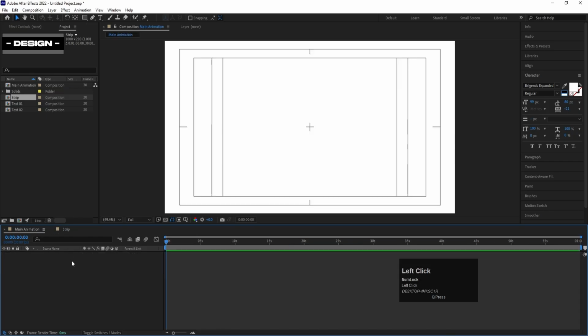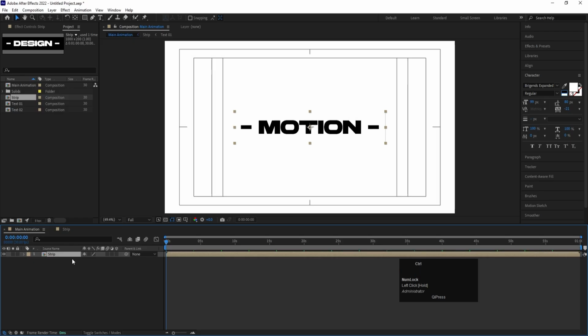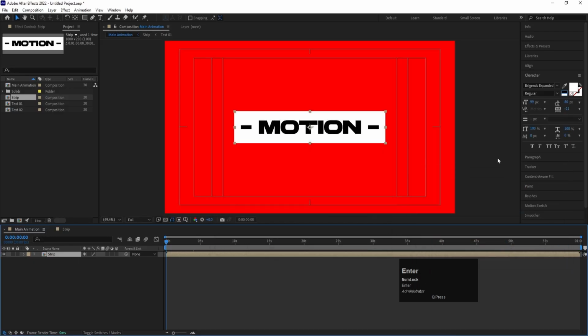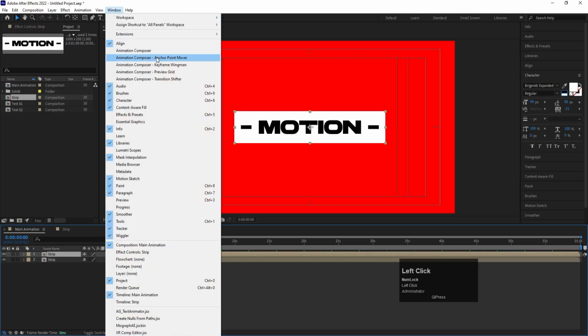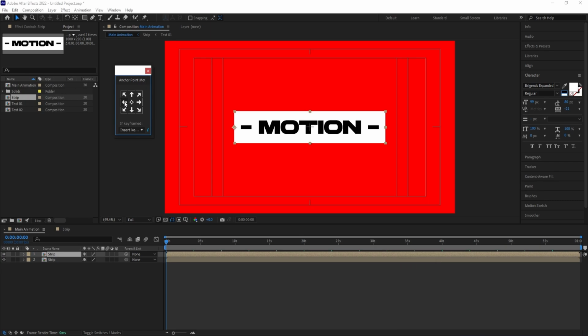Then I'll go to the main animation and I'm going to bring my strip over here and press Ctrl K to open the project settings and change the color of this one to red, just for now. Now I'm going to select the strip and I'll hit Ctrl D, and I'm gonna go in Windows and I'm going to choose my anchor point mover, and I'm going to click on this arrow, so our anchor point is gonna come over here.